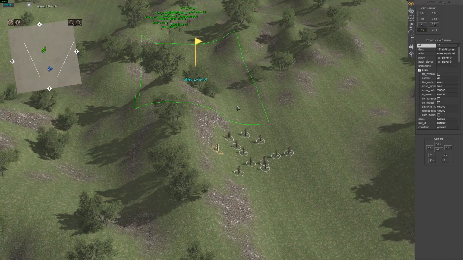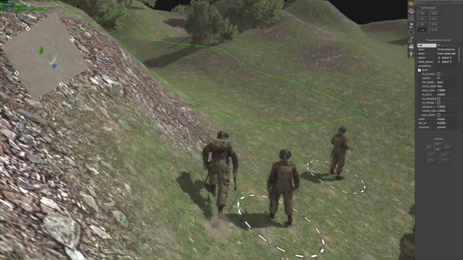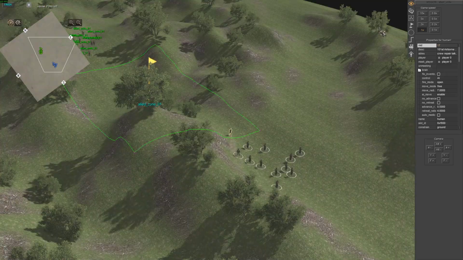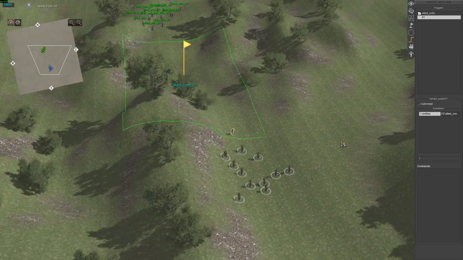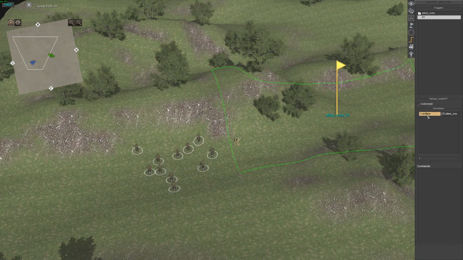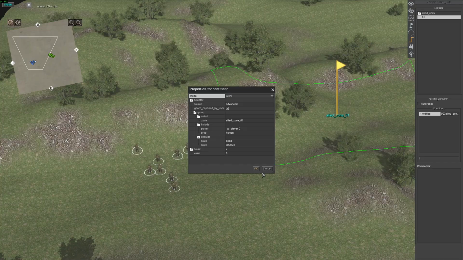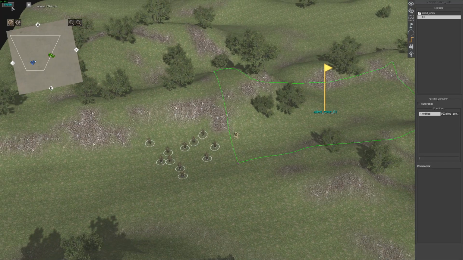Run him in there. So 1 equals 1. So it's true there's someone in the zone. Our condition's been met. Okay, press finish.